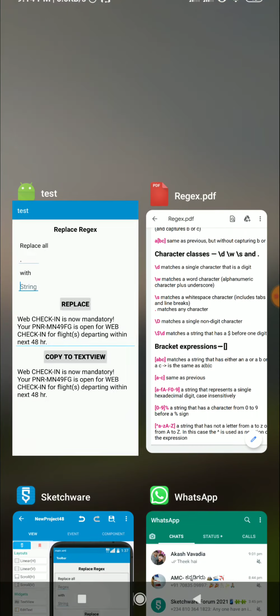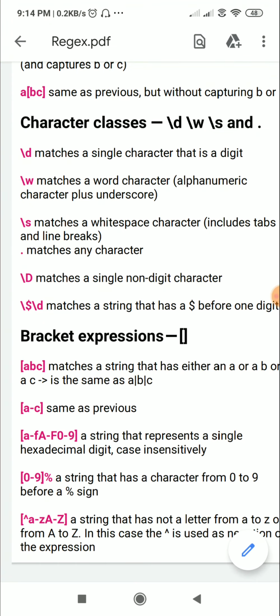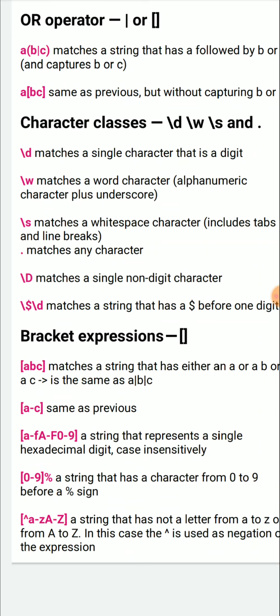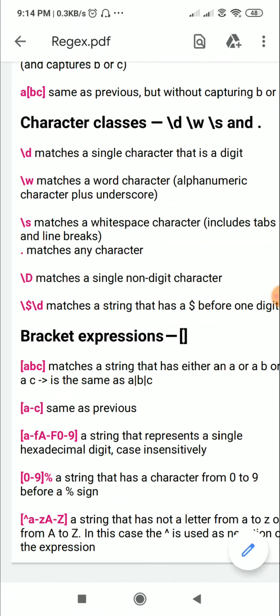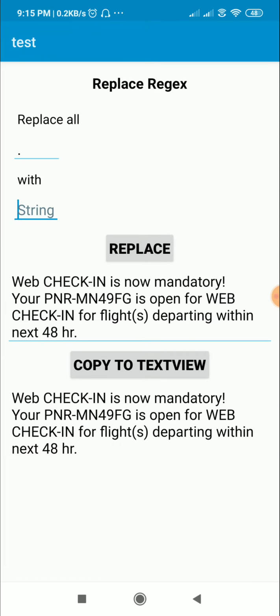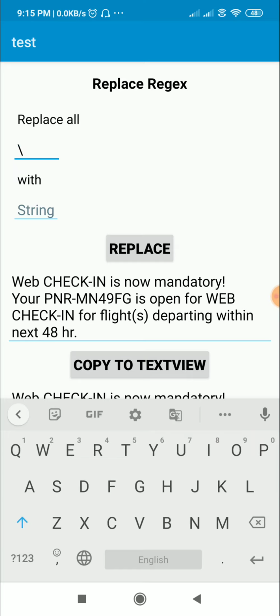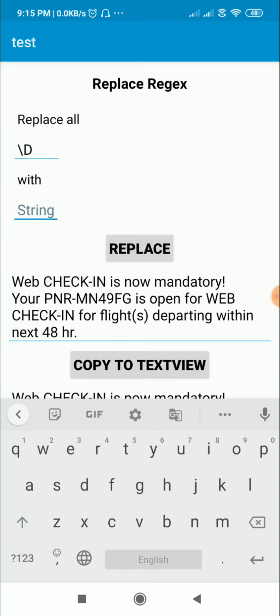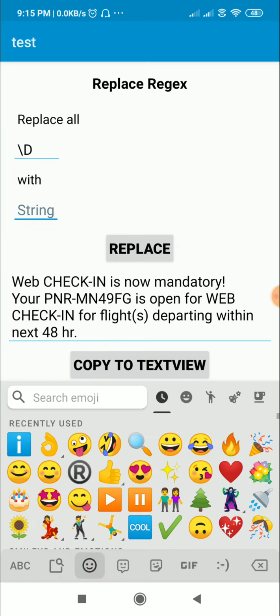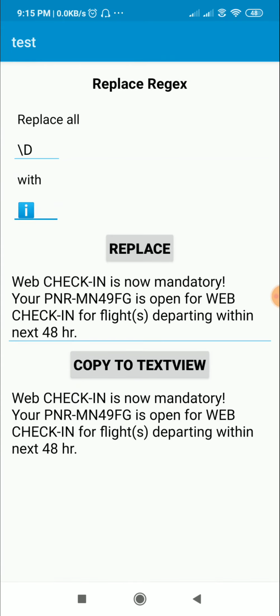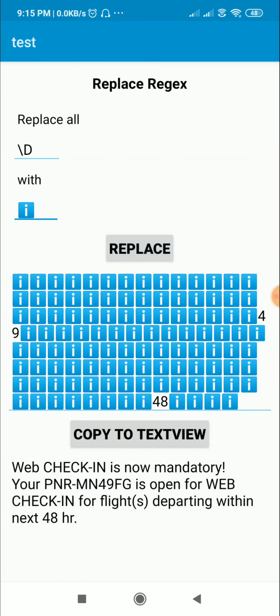Okay, let's see what is next. So capital D will match a single non-digit character, so a character which is not a number. It is \D, and I will replace it with this symbol. So here you can see, except for the numbers, all the characters have been replaced.